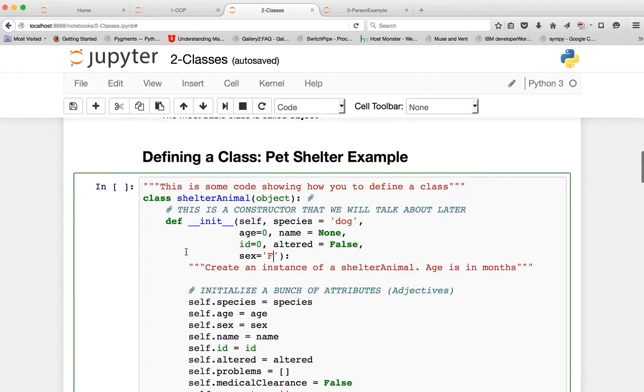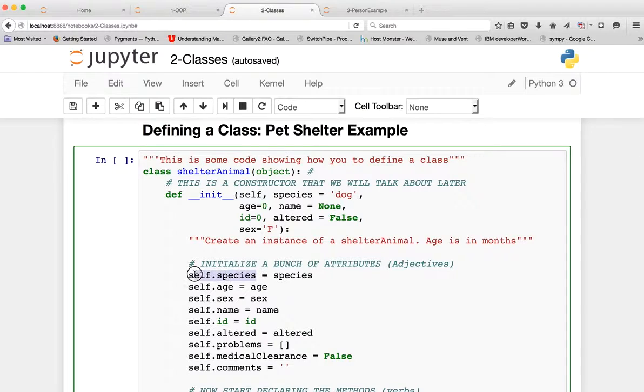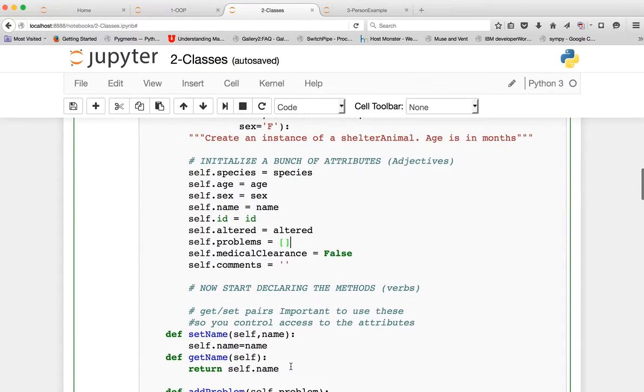So then in this constructor, I am going to assign to the specific instance referenced by self of this class an attribute that in this case is named species, and I'm going to set it equal to the variable species that I passed into the constructor. And so on, self.age, self.sex, self.name, self.id, etc. I'm also creating some variables that don't associate with anything that I pass into my constructor. I'm creating an attribute problems, which I'm setting equal to an empty list, an attribute medical clearance, which I'm setting equal to false, and an attribute comments, which I'm setting equal to an empty string. Okay, so that's my constructor.